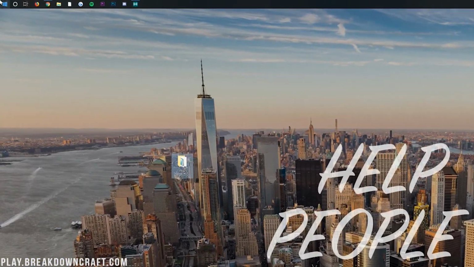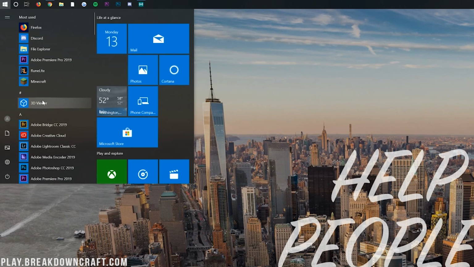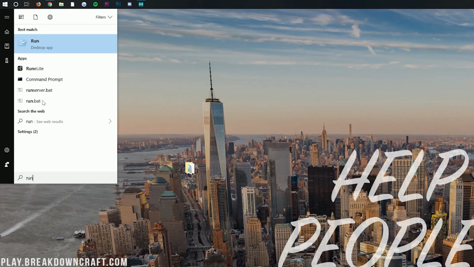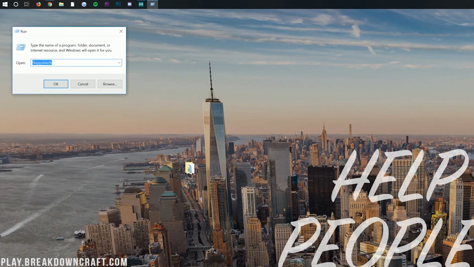For me, it's in the bottom left of your screen, that little Windows icon. Go ahead and click on that, and then type in run, R-U-N, exactly like that. Then there's this run desktop app here. Go ahead and click on that, and then in this run desktop app, type percent appdata percent.